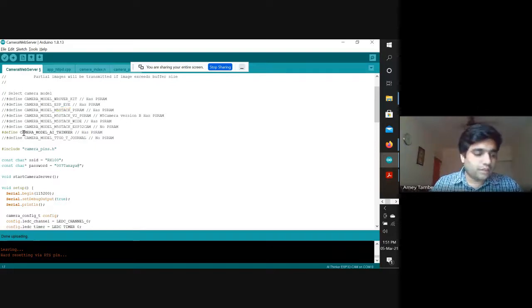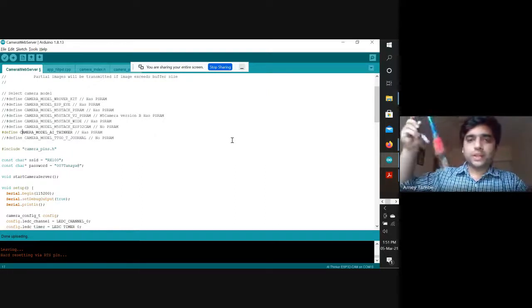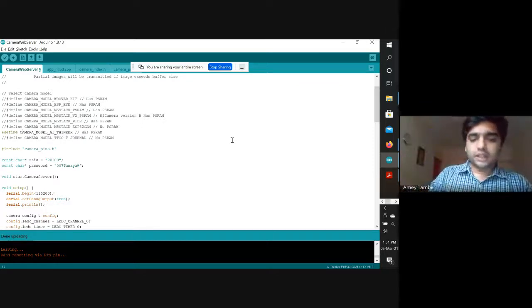Currently we have the AI Thinker module, so we'll go with the AI Thinker. I have uncommented this; by default it is uncommented for the Rover Kit. That's why errors like camera detect failed or camera did not respond were coming on our serial monitor. Now I think it is not supposed to come, because I have already rewired everything, and now it is taking continuous and still pictures. It is even going to connect on our access point.